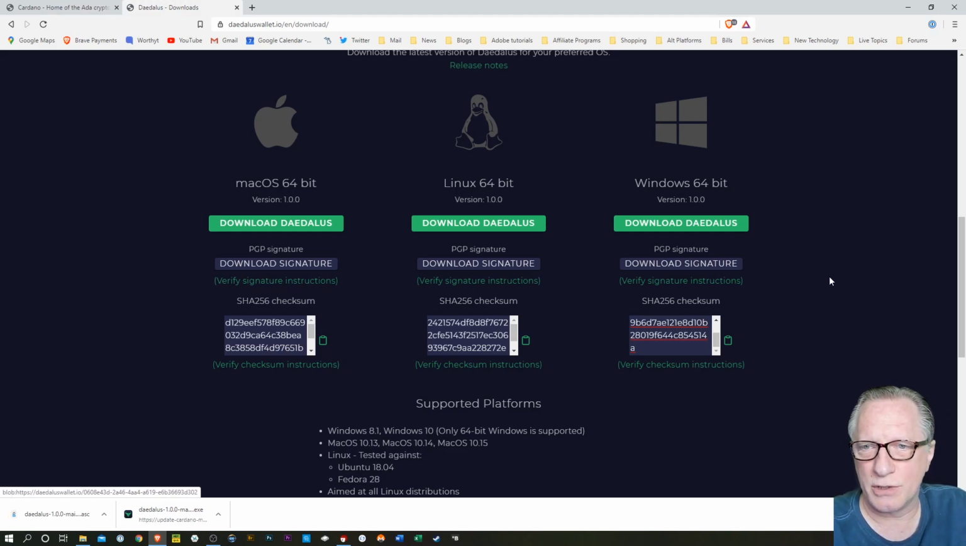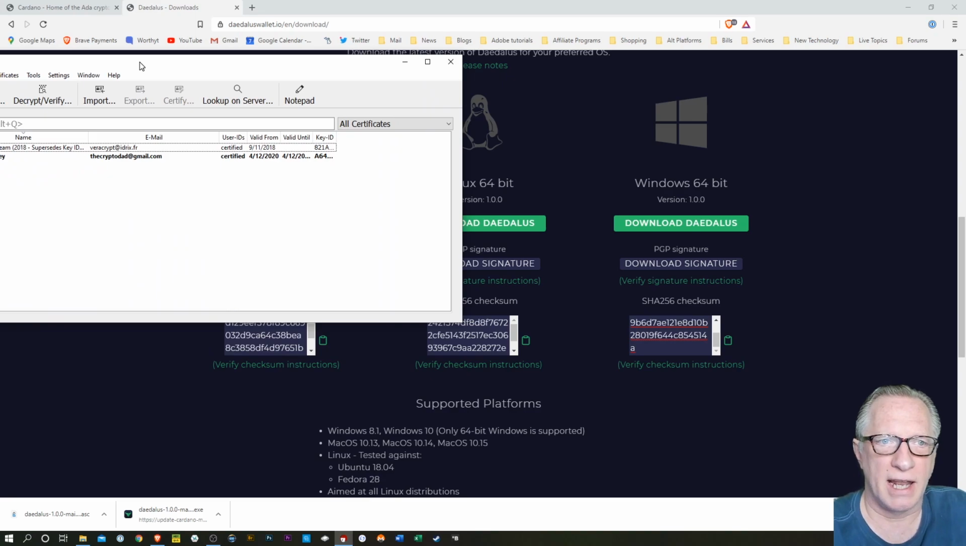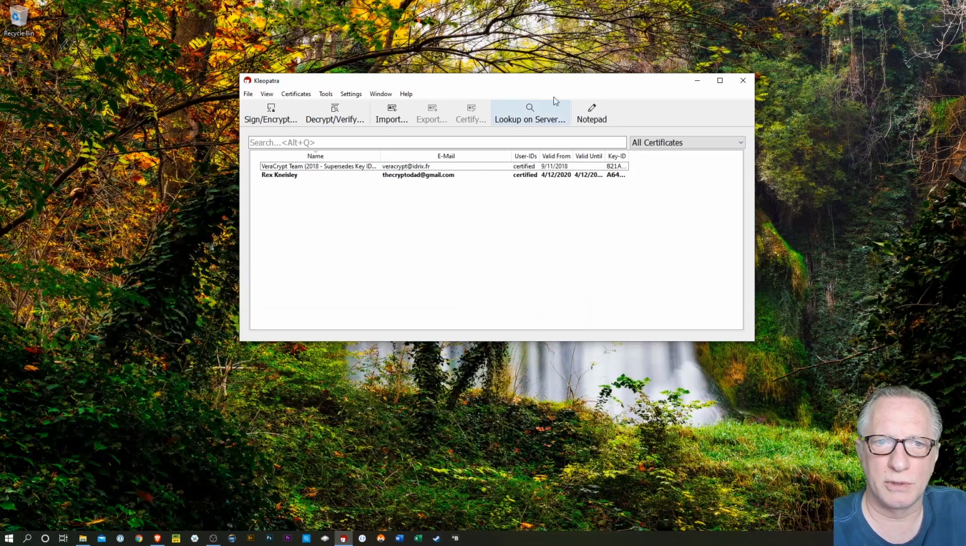Now, before we do that verification, we're going to need to make sure that we have the Cardano developer signing key in our verification software. So I'm going to show you Kleopatra. And I've got a great video on getting these tools downloaded. You can see here my set of keys. Now I have my own key. You're going to need to create your own key. And you can do that pretty easily. When you first download and set up Kleopatra, it'll direct you to do it.